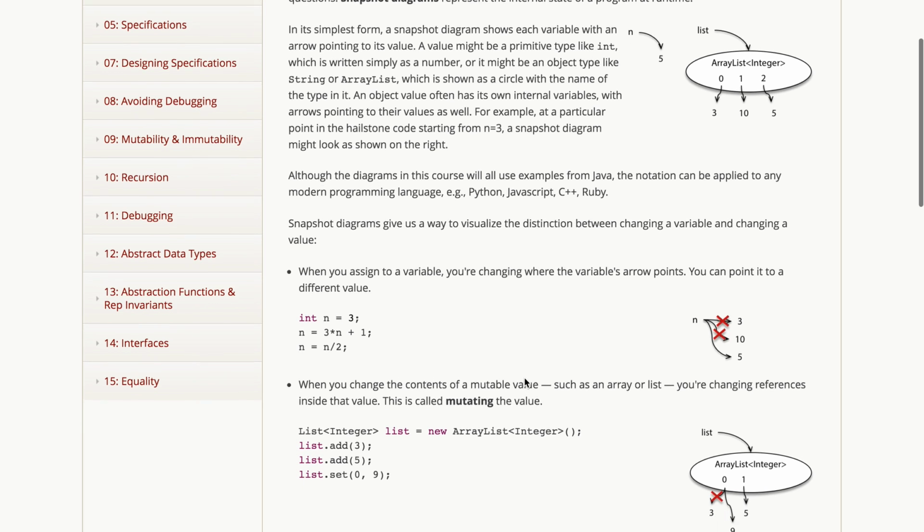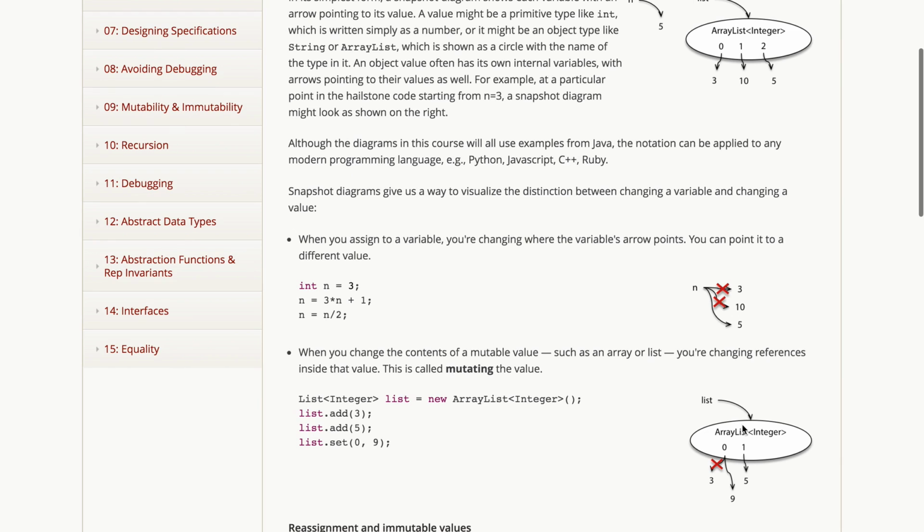Now when we change the contents of a mutable value, an object that has internal variables, what we're doing is changing the arrows that point from inside that value. And that's called mutating the value. So for example, for a list, we create that list initially and it has nothing in it. And then when we do an add of an element to it, well, that's going to create this arrow here from element 0 to the value 3. And then if we add a 5, that's going to create an arrow here from element 1 to value 5.